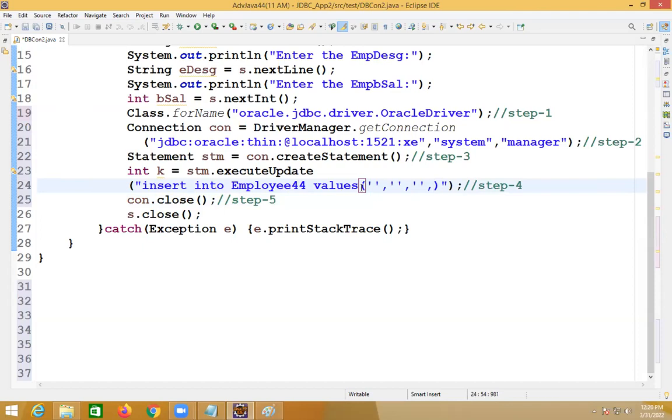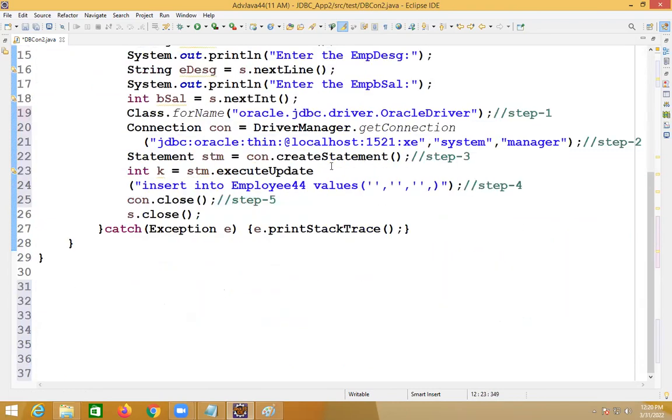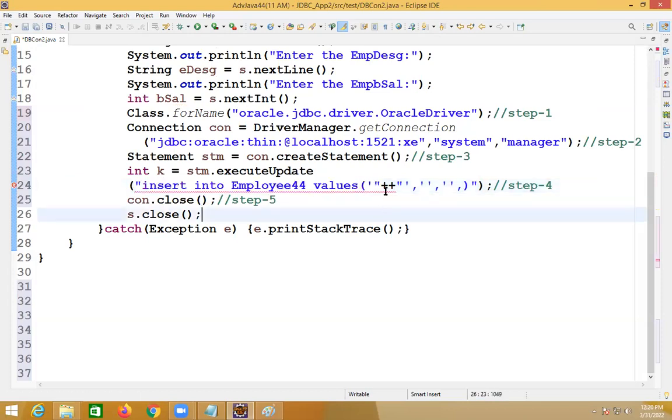In those single quotes, I must insert the data. What data? EID. You cannot write EID directly; it will not work. You have to take the value. How to take the value? See how I am taking it. Take two double quotes and two plus symbols. I disconnected the double quote, and here I am writing EID.